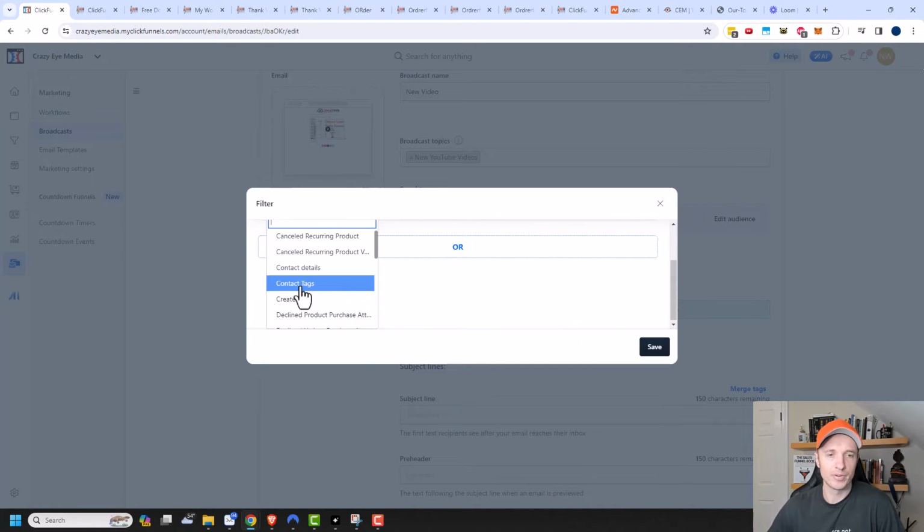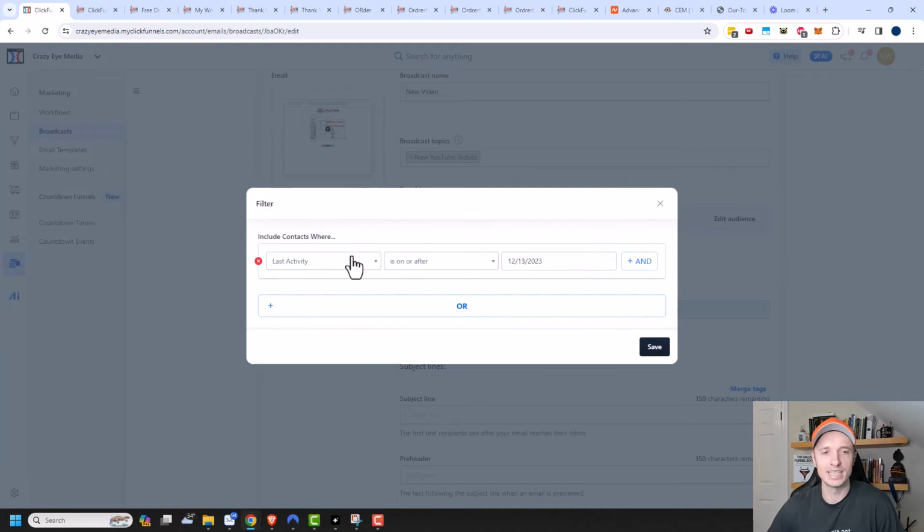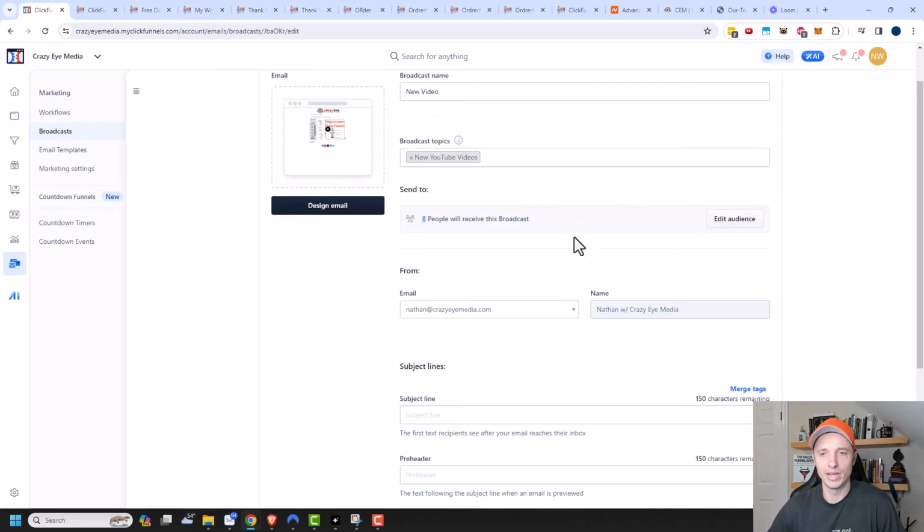Tags is a very popular one, especially if you're big on tagging your customers and you want to keep track of them. It's a good way to organize your customers and leads and everything like that is with tags. Or people that have canceled a recurring product, you might want to email them and be like, hey, one-time offer, it's half off or lifetime access or something. Sky's the limit. But you can go ahead and create a filter. I'm going to go ahead and leave it blank right there.